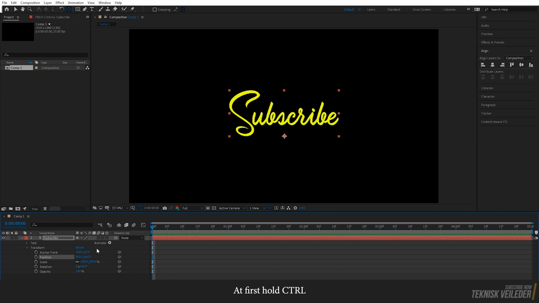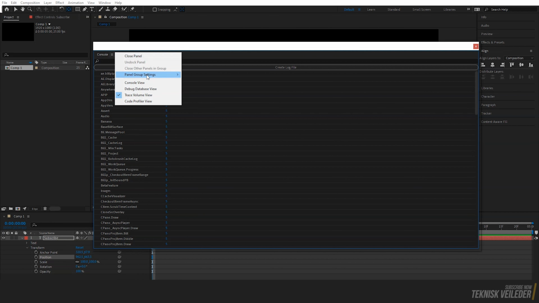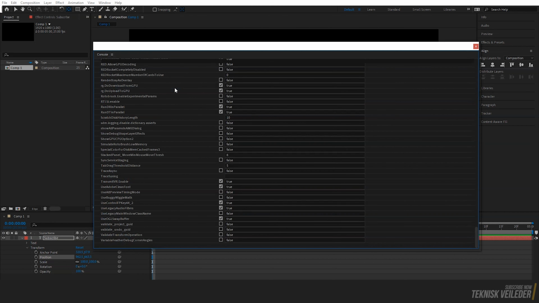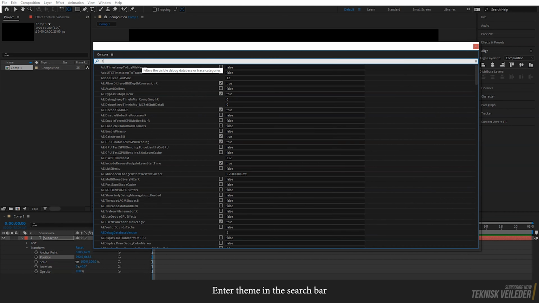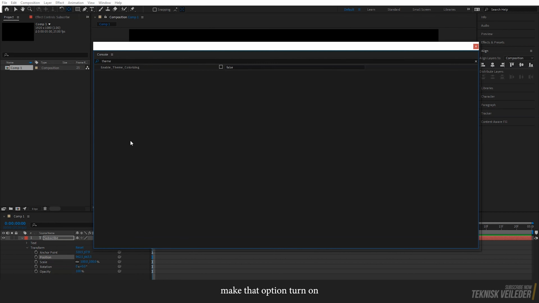At first, hold Ctrl and press the F12 key on your keyboard to open the Console option. If in your situation the interface doesn't appear as a pop-up like it does in mine, you'll find the Console option located beside the Composition panel. Enter Theme in the search bar, then search. Make that option turn on.